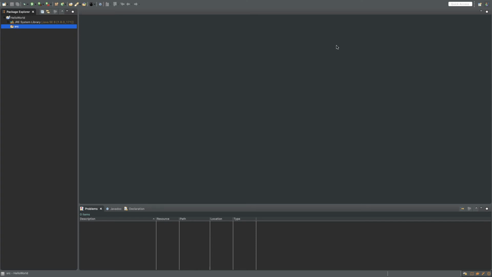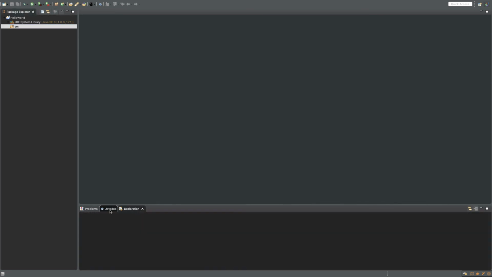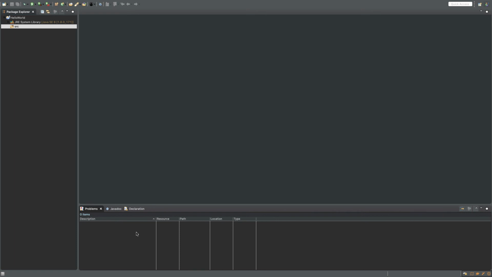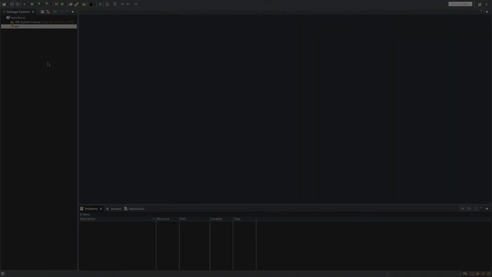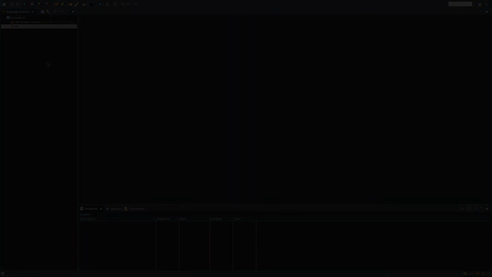Over here, this big empty black space, that is where we do the work. Okay, this is where we're going to put in all our coding. And then at the very bottom, we have a few boxes, declaration, Javadoc, problems. One that hasn't appeared yet is called the console, and it'll pop up once we run our program. And you'll see what I mean by that shortly. So let's get started by making our first program called Hello World.